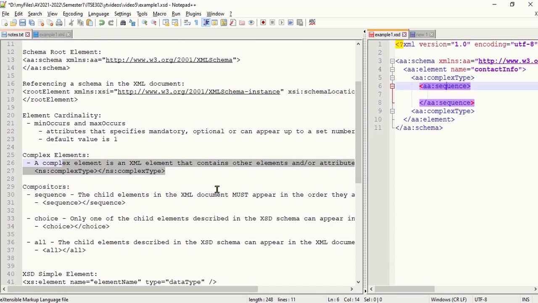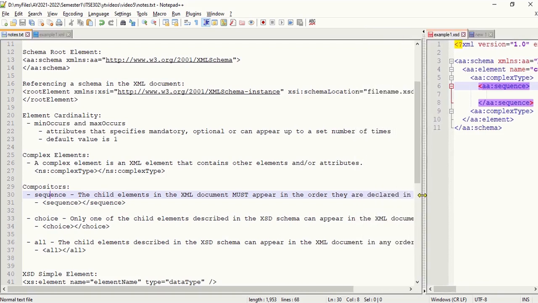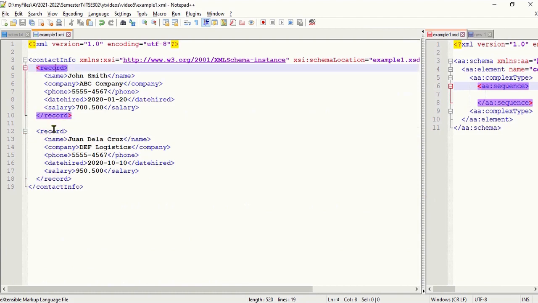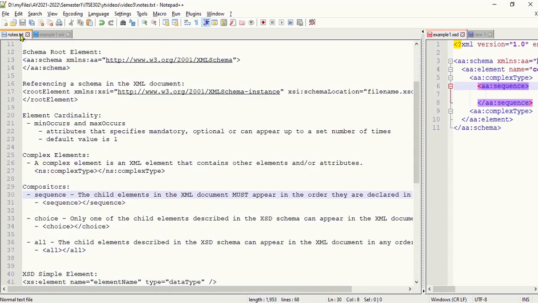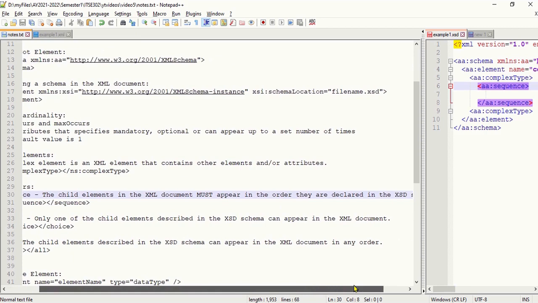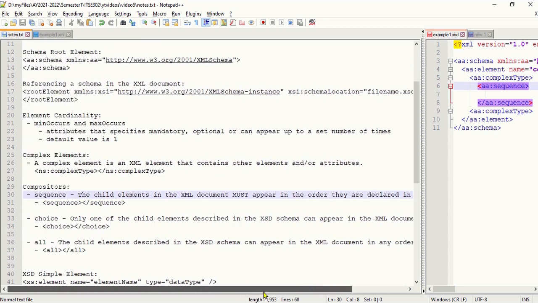There are three compositors: the sequence, the choice, and the all. When we say sequence, it simply means the child elements. In this case, the child elements here will be record. Also here, the record has child elements: name, company, phone, date hired. It means that the child elements in the XML document must appear in the order they are declared in the XSD schema file.